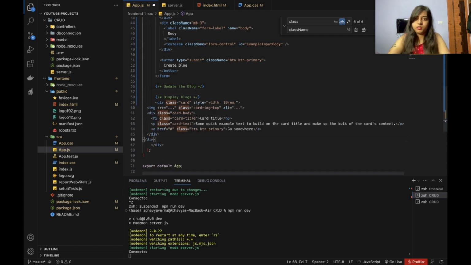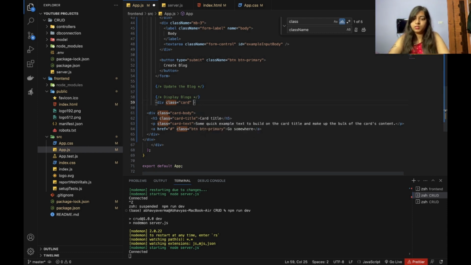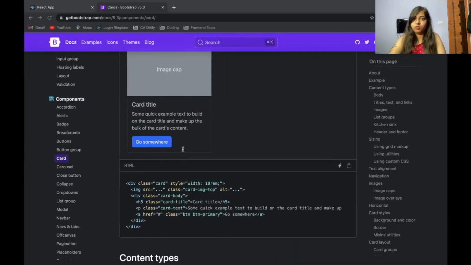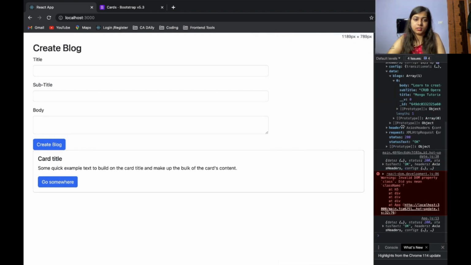Displaying of the blogs. I don't want the image, so let me remove it, and this styling will not be accepted in this format. I will remove this as well. Okay, just save it and simply check what is coming on your browser. I am getting the card like this. What I want is for it to reduce in length, I think it is full.